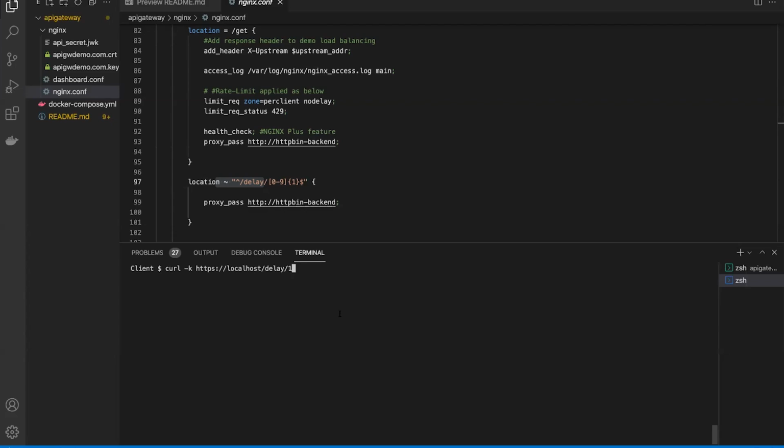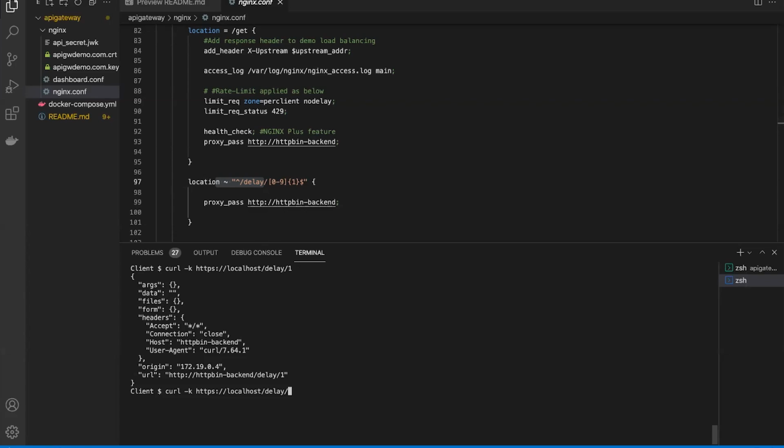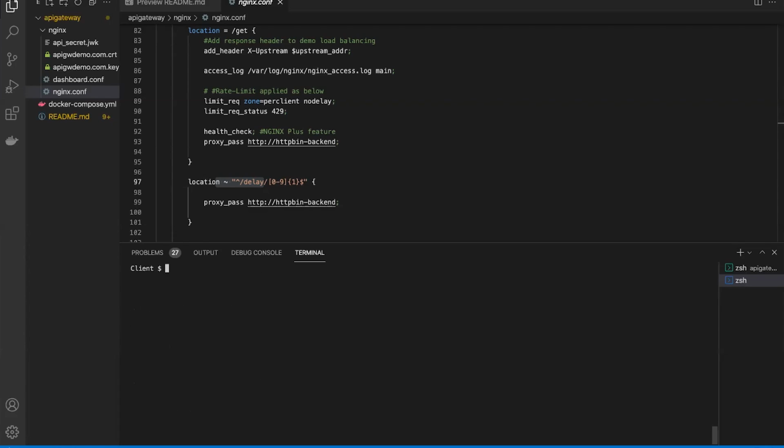The endpoint sits for 1 second before returning a response to me. It's as simple as that. Now, if I choose 2, it will sit for 2 seconds before it returns to me. As we know, this regular expression is between 0 and 9, so it's an integer. If I put in characters like AAA, I'm going to hit an error.